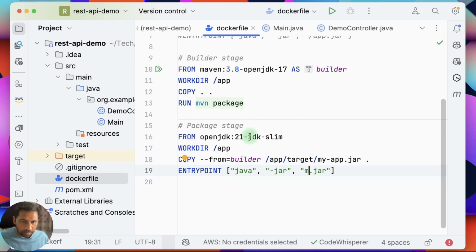Okay. Copy from builder target, copy from builder slash app. It says star.jar.